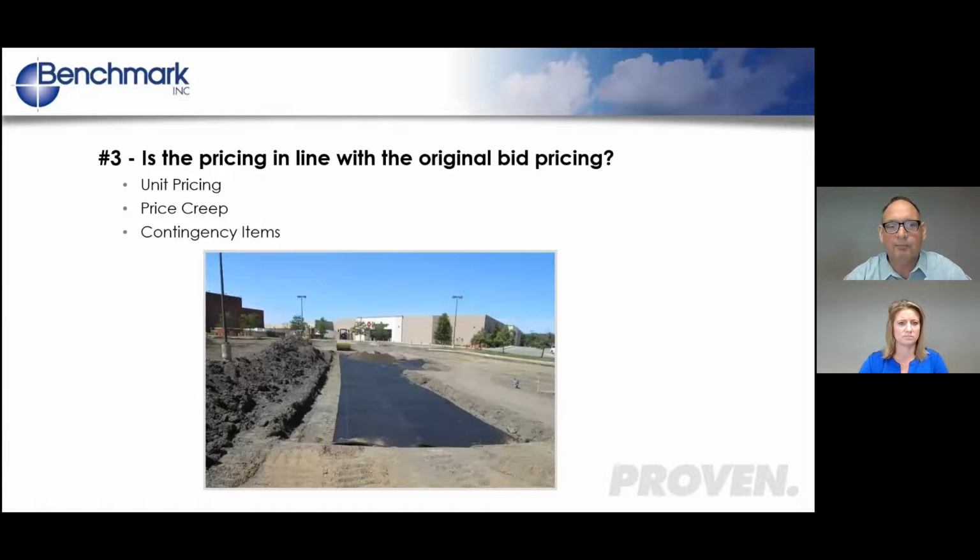And then we talked about, is the pricing in line with the original bid? If you're not using unit pricing, a real quick way to determine is to take the cost of your project and divide it by the square yards. So you come up with kind of a rough square yard price for what rehabilitating the parking lot is costing. And you can compare that to the square yards of the change order and what the contractor is charging you.